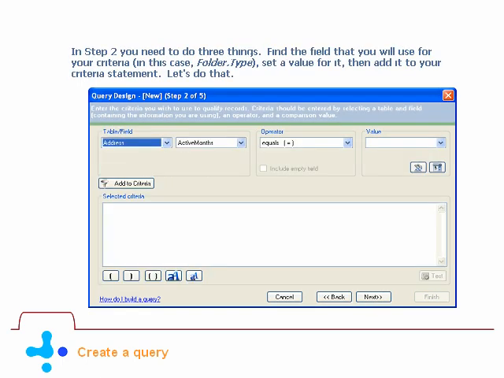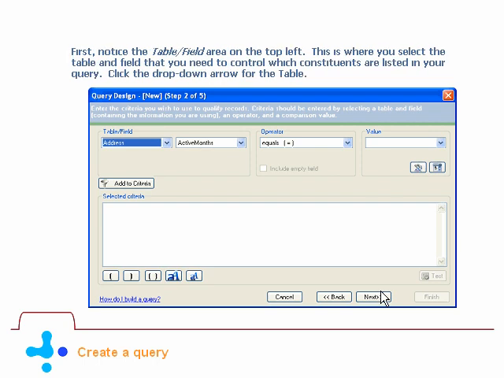In Step 2, you need to do three things: find the field that you will use for your criteria, in this case folder.type, set a value for it, then add it to your criteria statement. Let's do that. First, notice the Table Field area on the top left. This is where you select the table and field that you need to control which constituents are listed in your query. Click the drop-down arrow for the table.